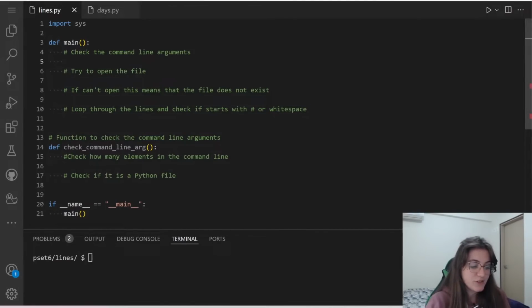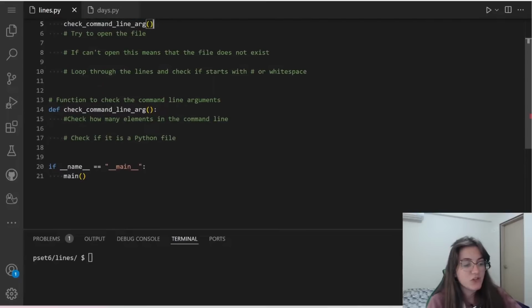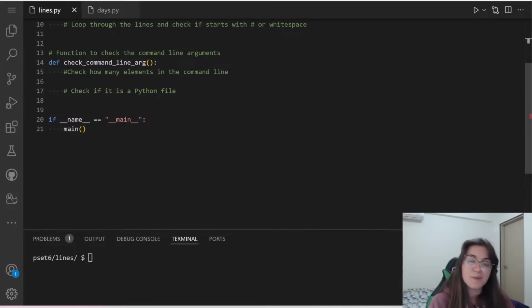So I'm gonna call the function check command line arguments, alright? And in this checking function, we're going to implement the idea. So basically we have to check how many elements we have in the command line and we have to check if it's a Python file, all right? Later on, we're gonna check if we can open up the file or not, if the file exists or not, all right? But don't worry right now.